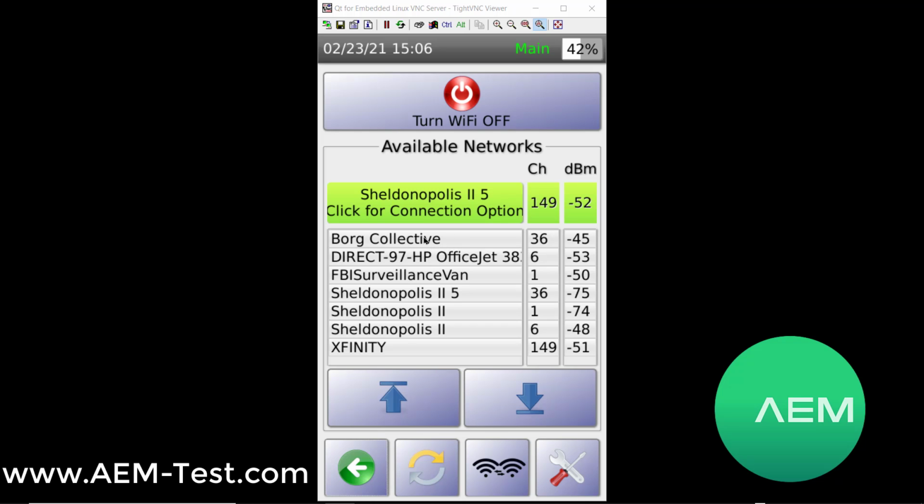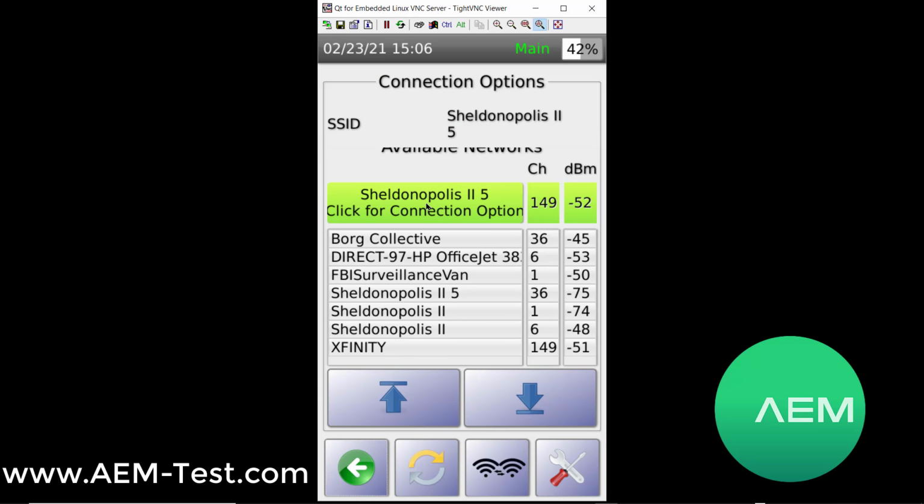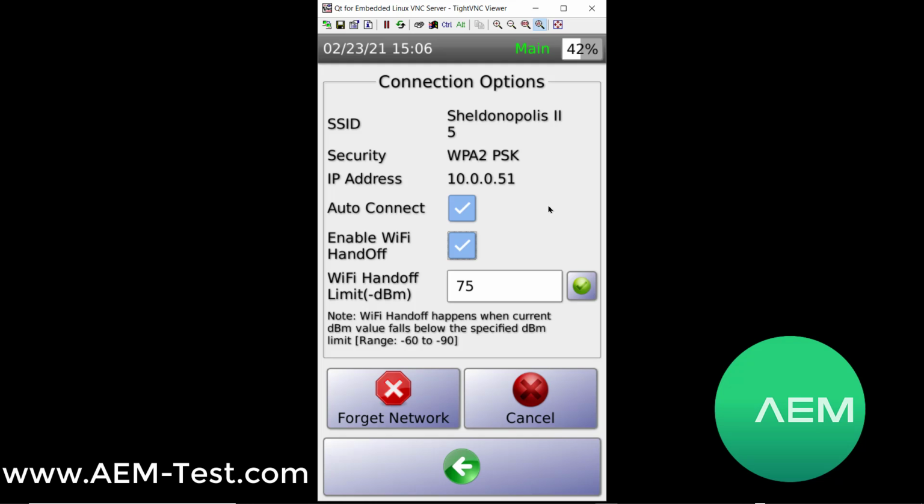And we see the other networks with their SSIDs, the channel that they're on, and the RSSI expressed in dBm. If we click on the green bar with the network that we've connected to, we can view the connection options. In here we see the IP address, we see the security information, but we can select or deselect auto connect, and we can enable Wi-Fi handoff and set the Wi-Fi handoff limit.